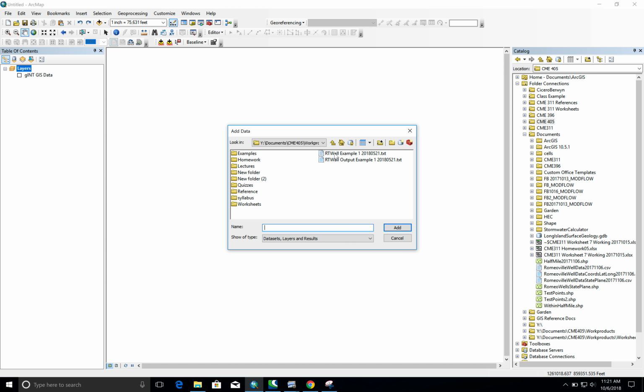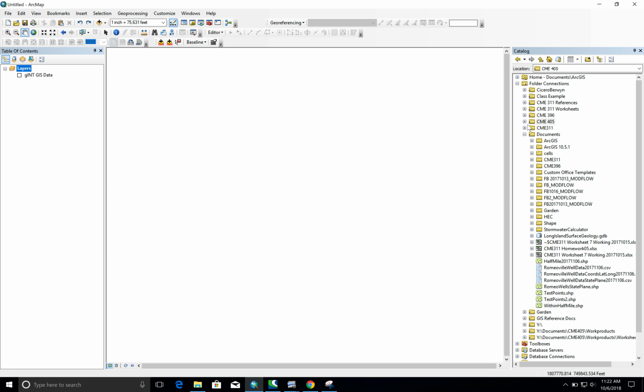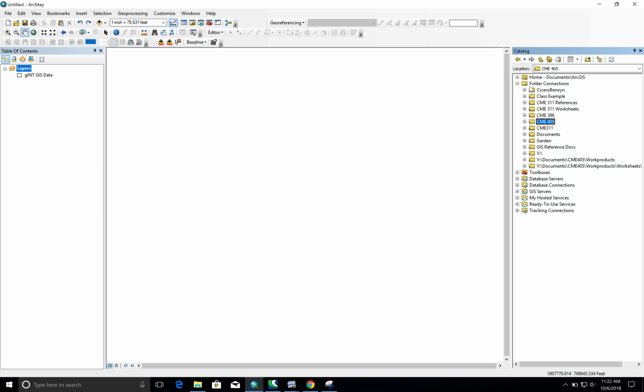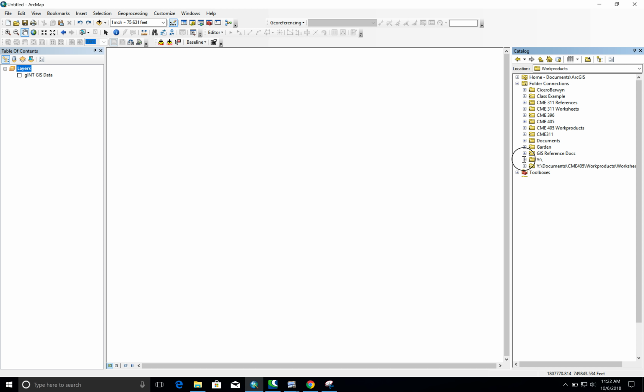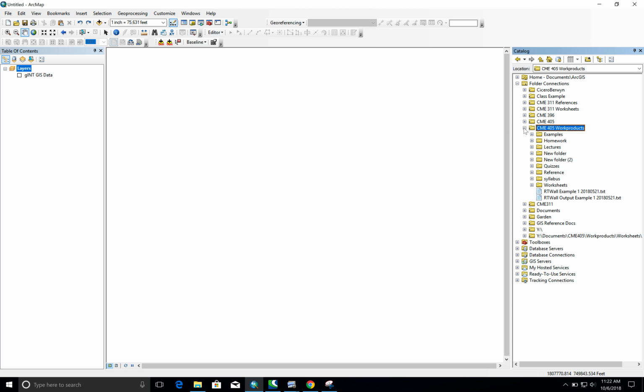If you want to do this through Catalog, it has sort of a visual appeal to it. I've got my folder connections over here, and I've set up a bunch already. So I'm going to right click and refresh. And you can see over here that I've got this work products. So I can click over here and say, okay, this is CME 405 work products. And it takes me down there. But really, I'm just going to be clicking this over here, and then I can find what I'm looking for. So now I'm going to navigate in to find the file that I just created.